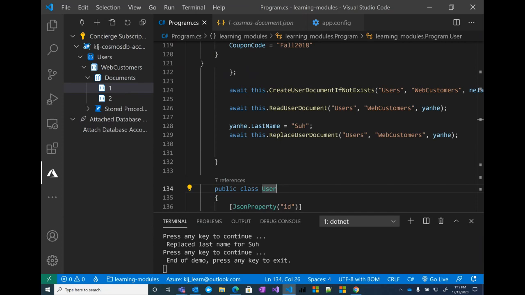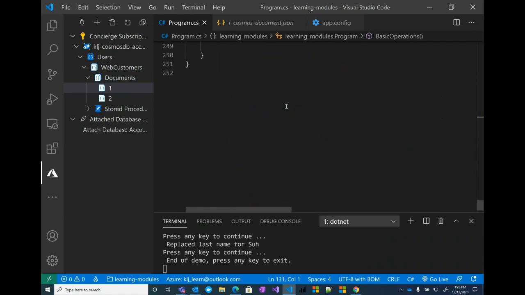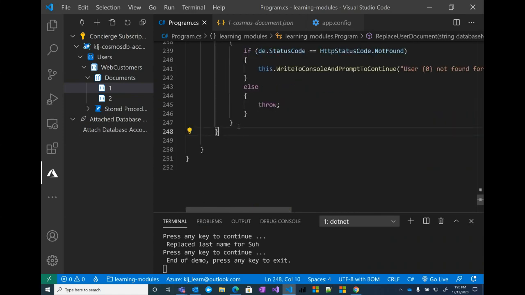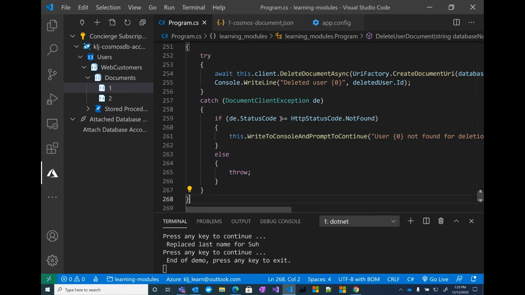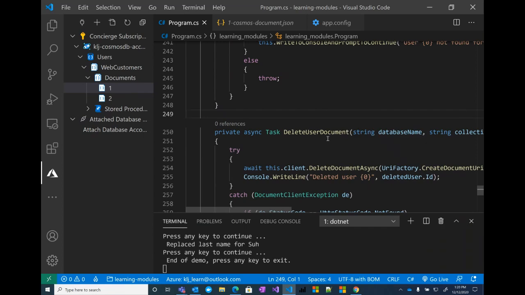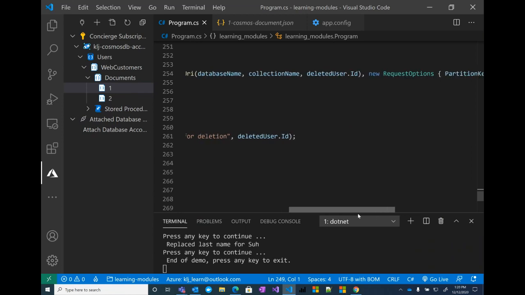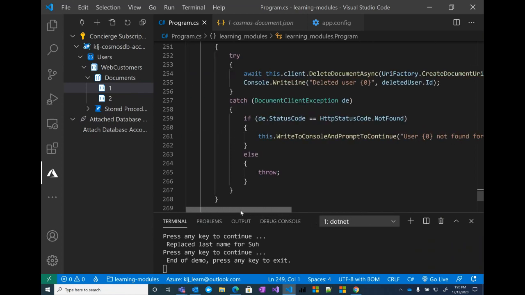Now the last one, delete. So we're going to actually add the delete code to the actual CRUD application. And it's going to call delete document async. All right. Passing in the same parameters as the rest of them. And again, if it finds it, it's going to delete it. And if it does not find it, it's going to print out user not found. Then let's add the method call for delete.